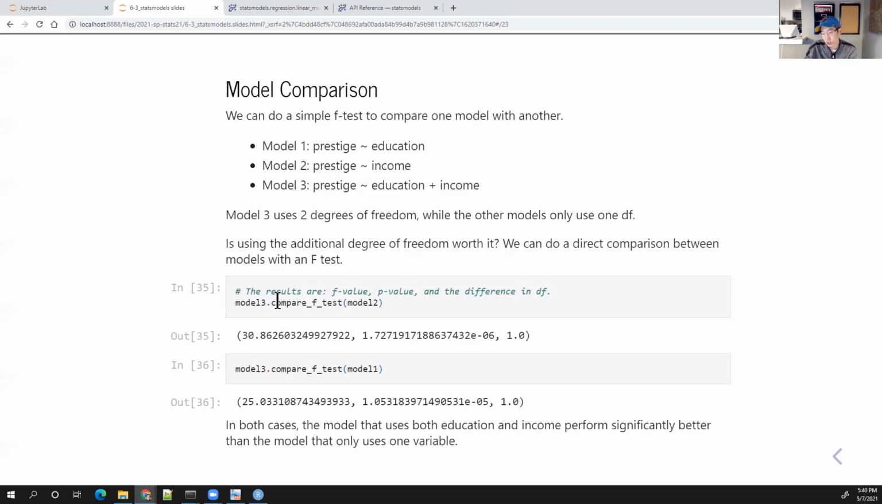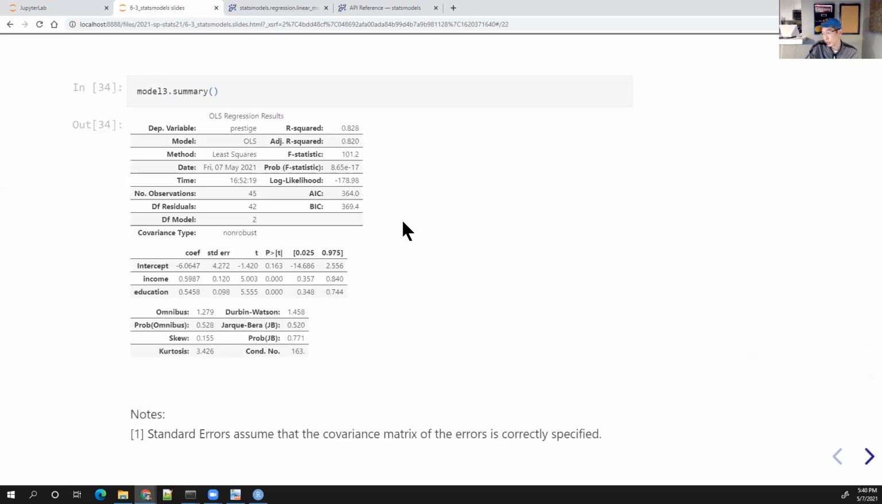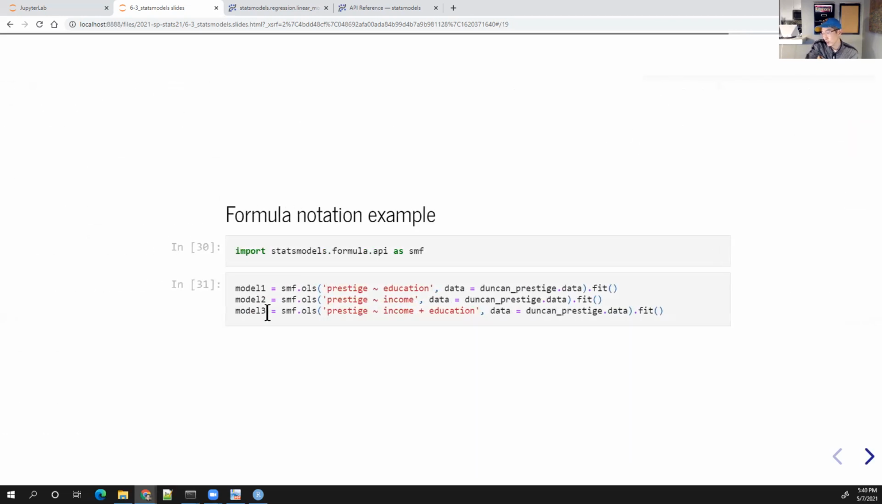Oh, there was a question: do we need to add a constant? When you use formula notation here, you don't need to add a constant. You just write it like this, prestige tilde education. This should look familiar if you're coming from R, if you've used the LM function. This is made to be familiar for those people who are coming from R, and you don't need to specify a constant there.